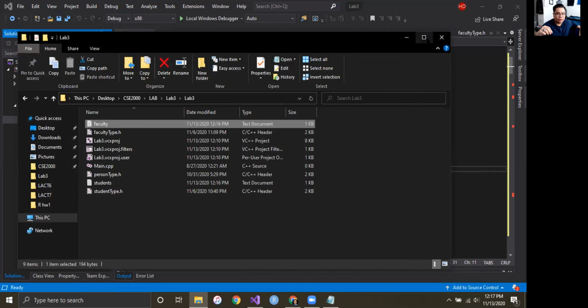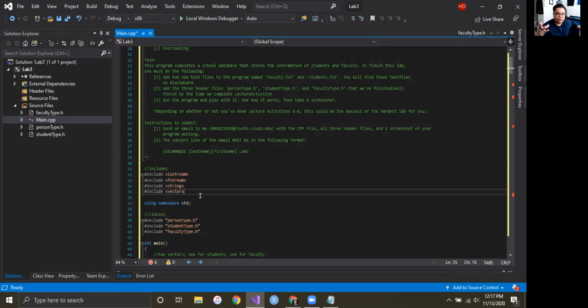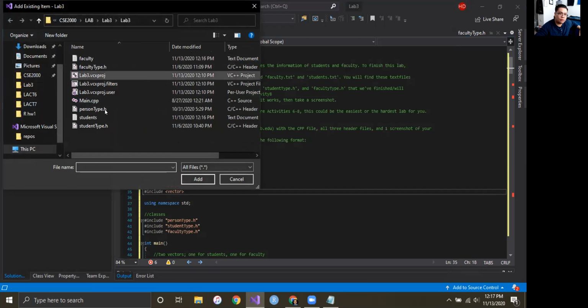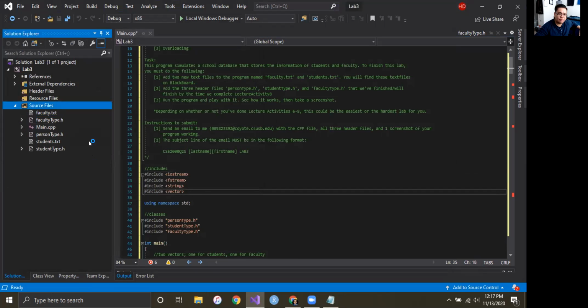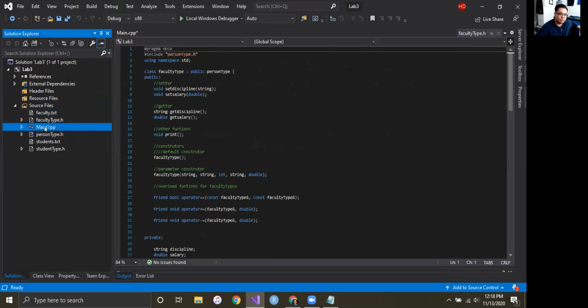Okay. So go back to your Visual Studio. Hover over source files. Go add existing item and try to add those two text files. All right. Yeah, like that. Perfect. Yeah, you can open them if you double click them.